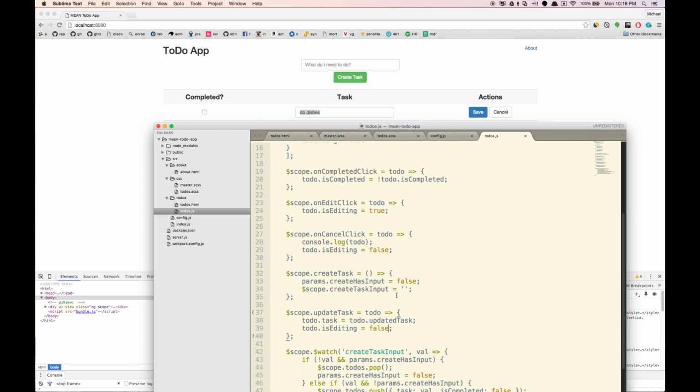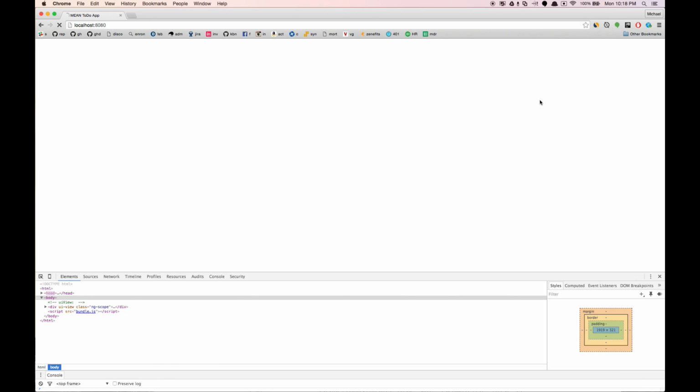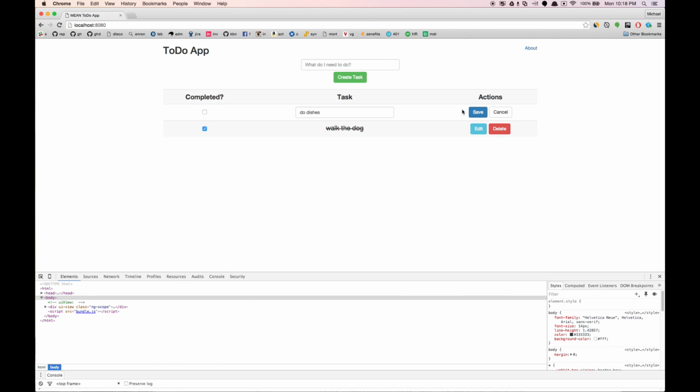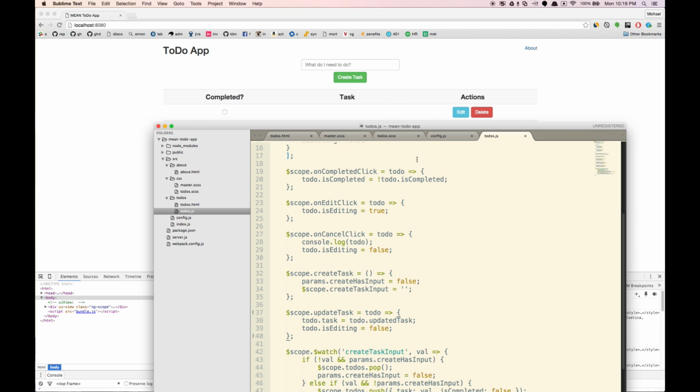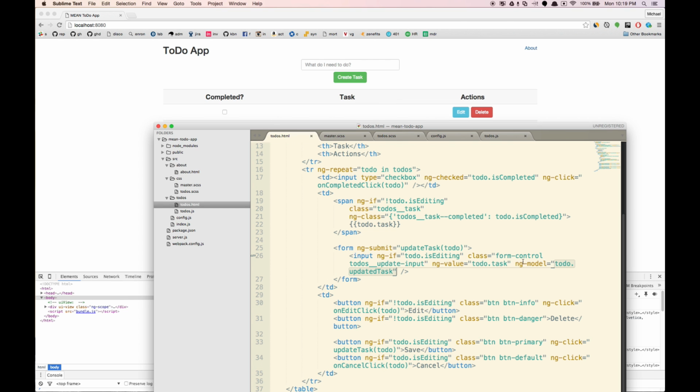And so let's try that out really quickly. So let's refresh this. If we click edit here, let's do "do dishes tomorrow." Click save. It will save our task as our updated task, and if we click edit again, it will have that there. Now here's a problem. Let me refresh the browser to show you. If I click edit and then cancel and then edit and then save, you'll notice that the "do dishes" is gone.